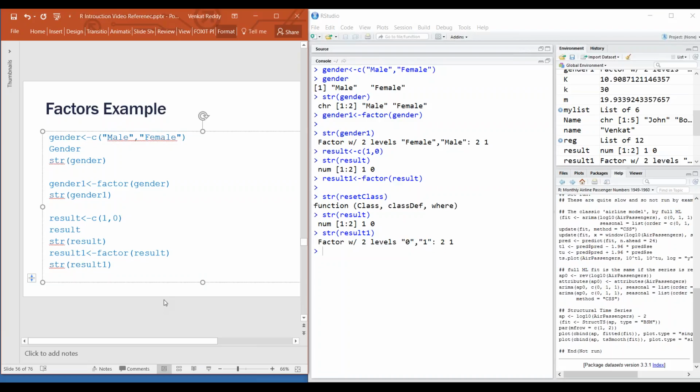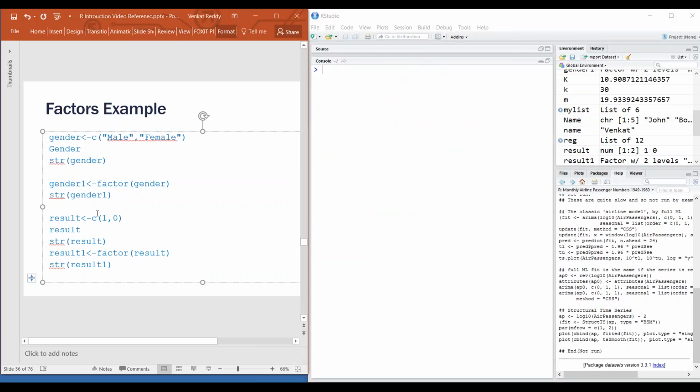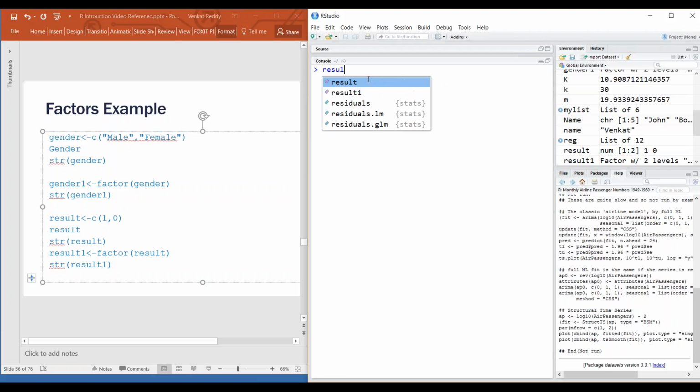Is that clear? Can you cover again the difference between the structure of result and the structure of result1? Okay, so you're talking about the second one, the structure of result and the structure of result1, right? Yes.